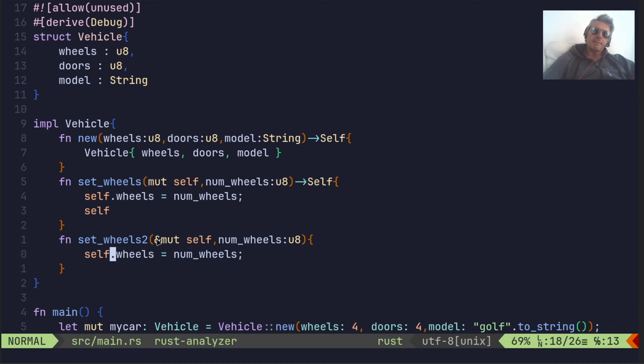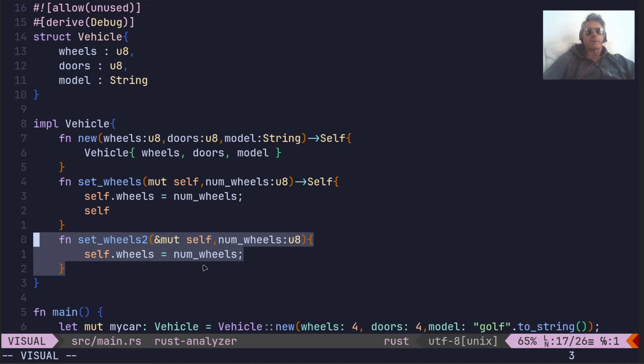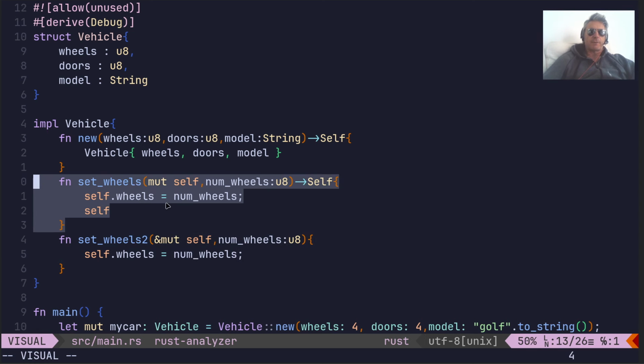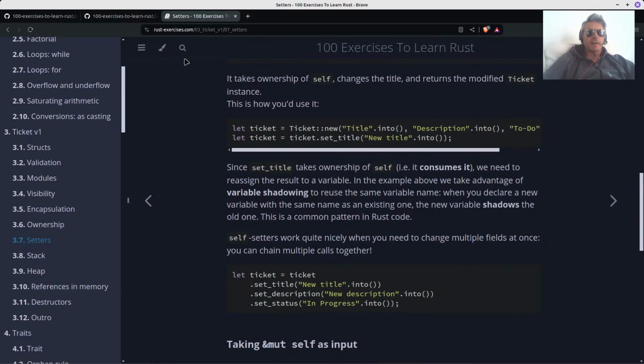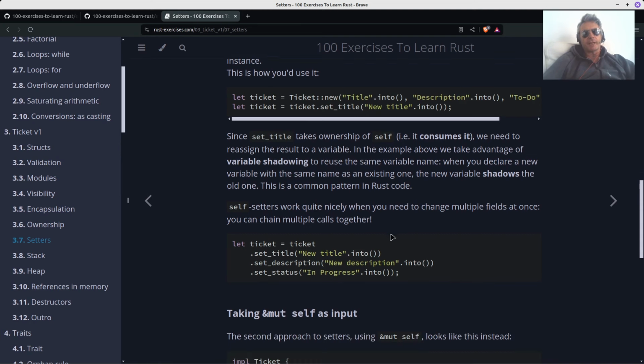So just remember, the &mut will change your values in place, but it won't allow you to chain methods together. So if you had set_wheels, set_doors, set_model, you'd be better off doing it this way if you wanted to do lots of chaining of methods, which is quite often a useful thing to do. So yeah, there we go. rust-exercises.com. And this was chapter 3.7 that we've had a quick look at.